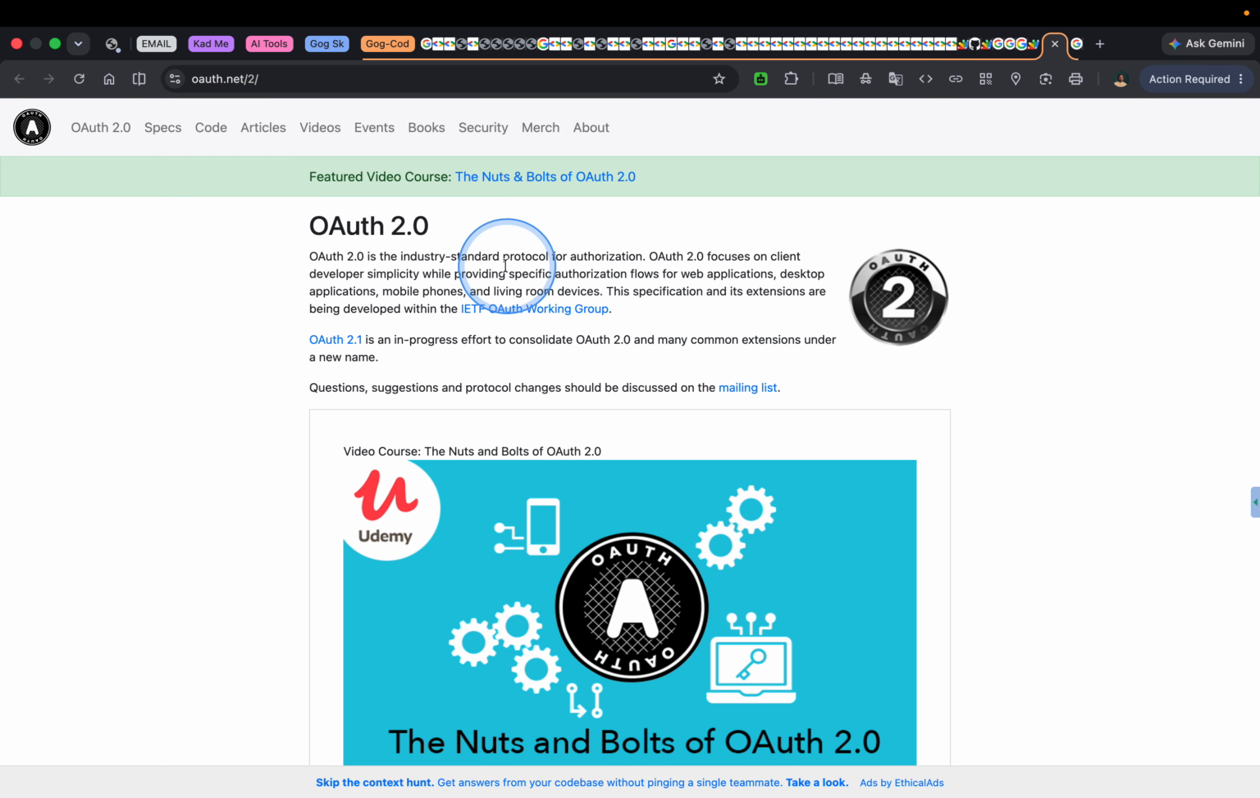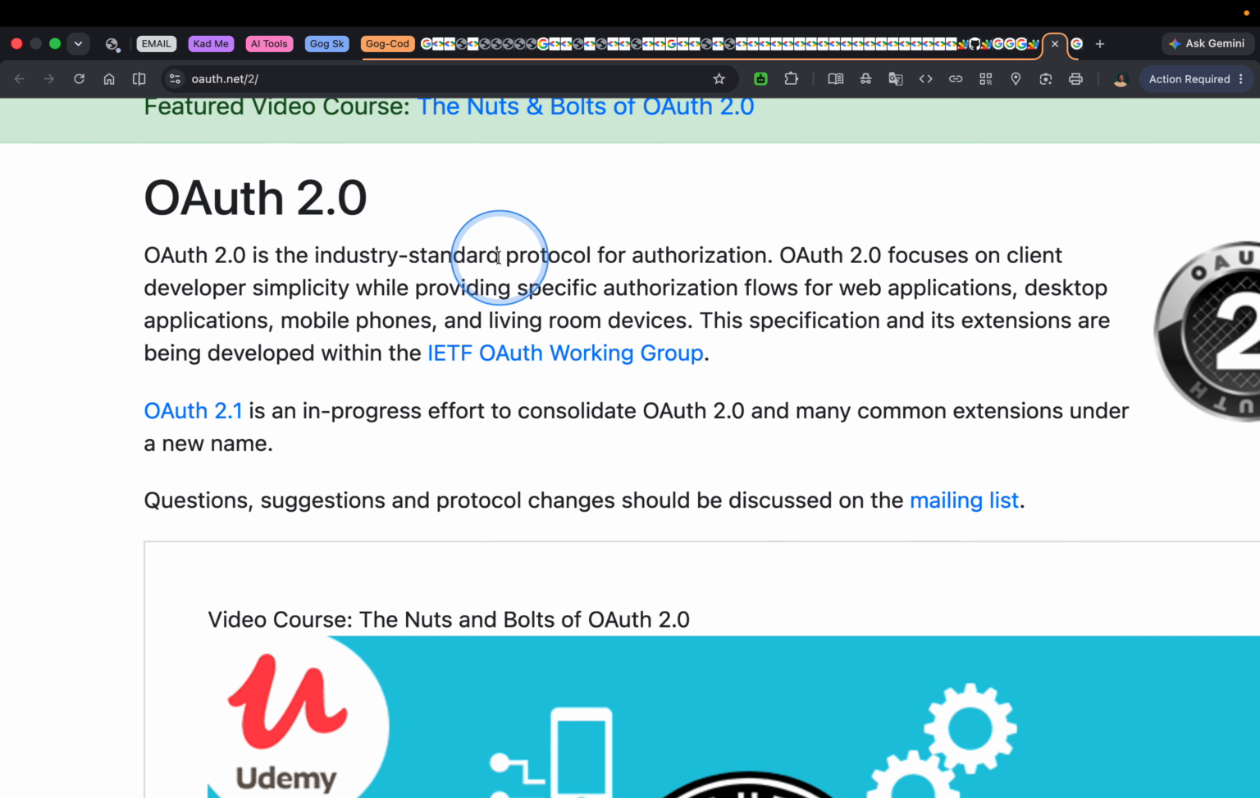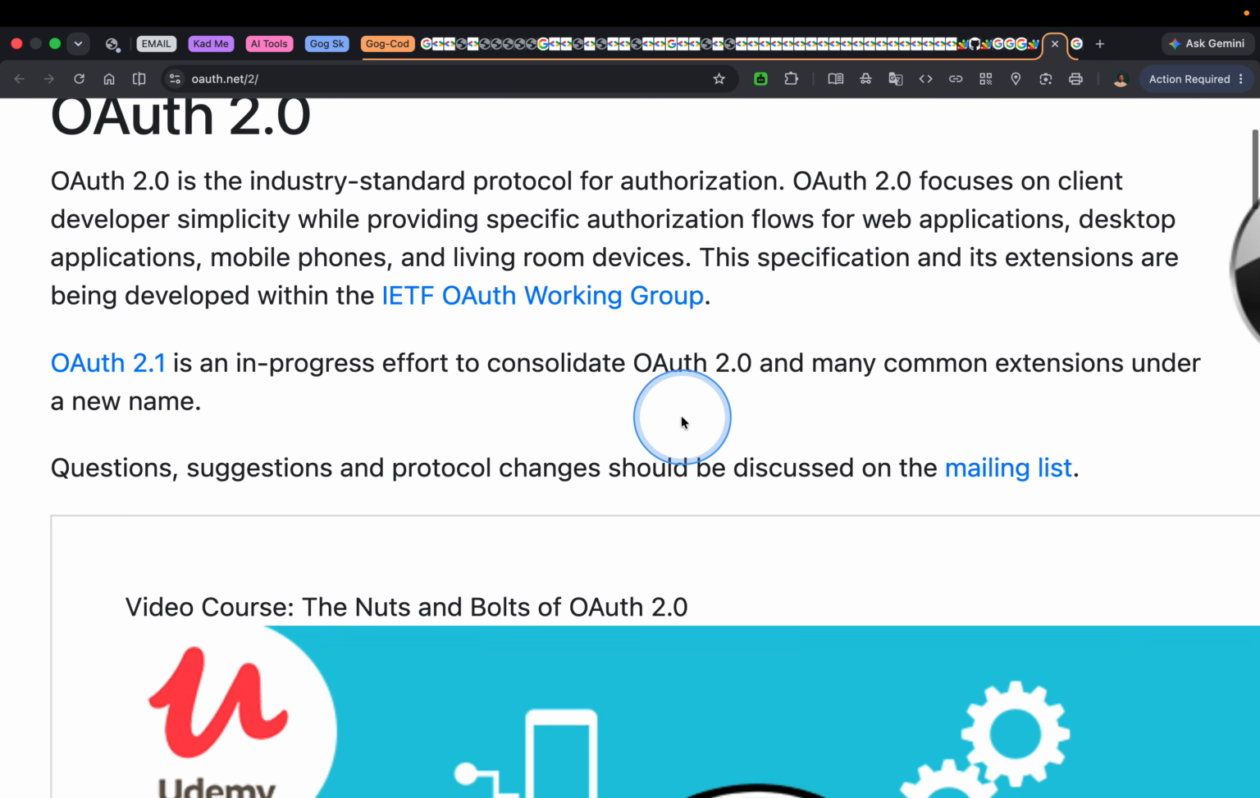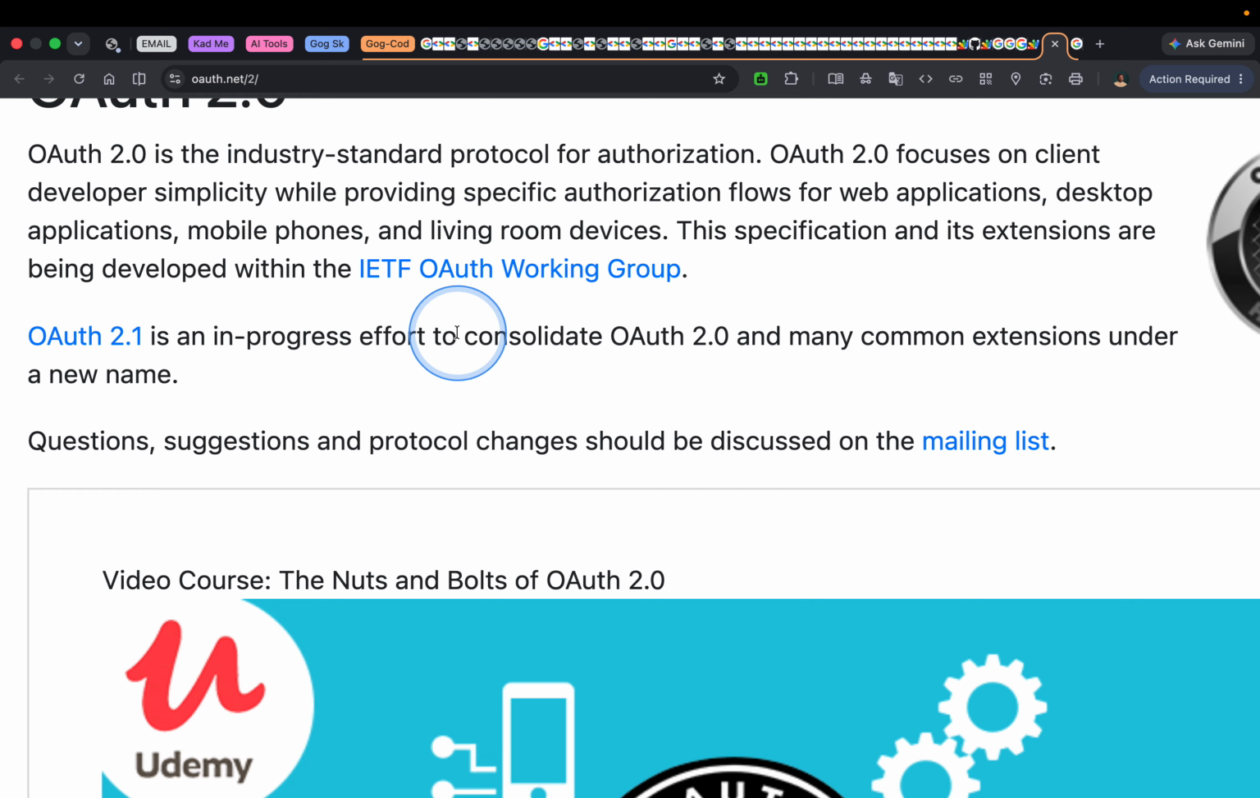So OAuth2 is the industry standard protocol for authorization. OAuth 2.0 focuses on client developer simplicity while providing specific authorization flows for web applications, desktop applications, mobile phones, and living room devices. This specification and its extensions are being developed with the IETF OAuth working group. So OAuth 2.1 is in progress with efforts to consolidate OAuth 2.0 and many common extensions under a new name.